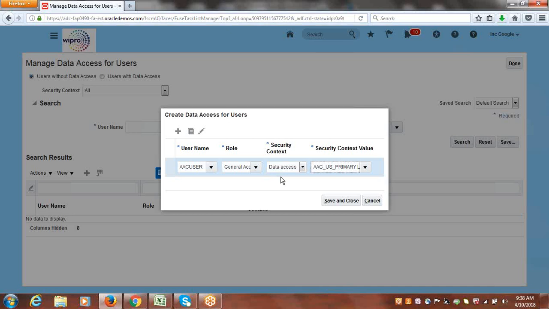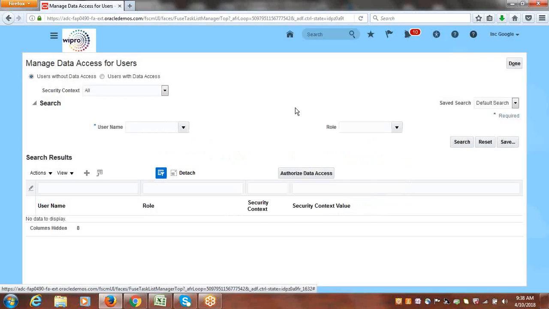Lakshman, I'm not talking about this window. Can you cancel this window? Okay, fine, tell me. The above one, the header level, you can see that, right? Security context, header level, under Manage Data Access for Users. And below we can see the security context All, you forgot, it is selected all, right?